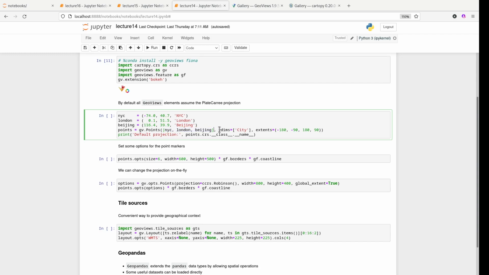So we've got points, gv.points, and then we pass the list of these tuples. And then for the value dimension, we give it a name and just say it's city, and then we set up for our canvas the entire extent, and here we are grabbing the global extent. So from -180 to 180 longitude, -90 to 90 latitude. Now, if we just save this as the points object, it's not going to print anything, right? Everything is saved, the data and the visualization is saved in the points object.